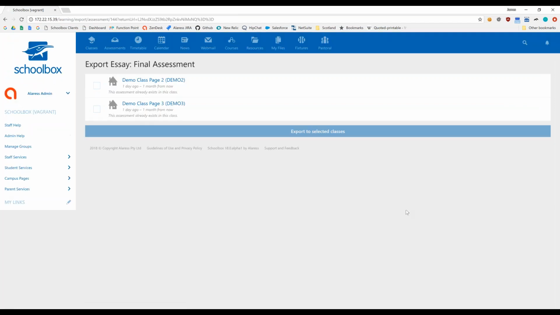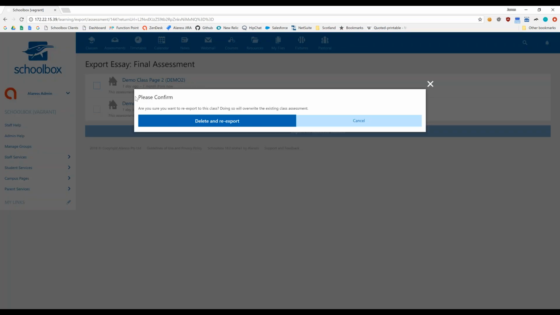Now, this button was here previously, but previously these options were grayed out, not allowing me to perform a destructive action because this already existed. But now when I tick this, it asks, are you sure you want to re-import to this class? Doing so will overwrite existing class assessment.